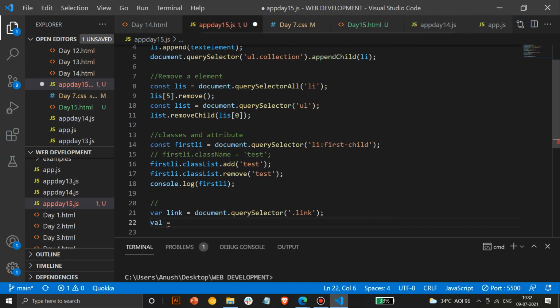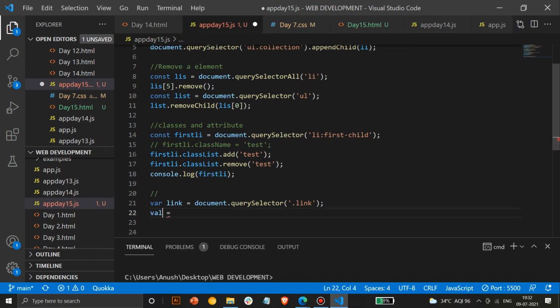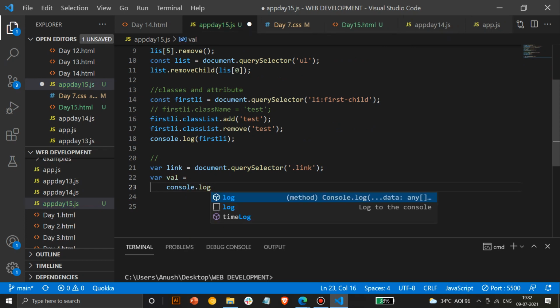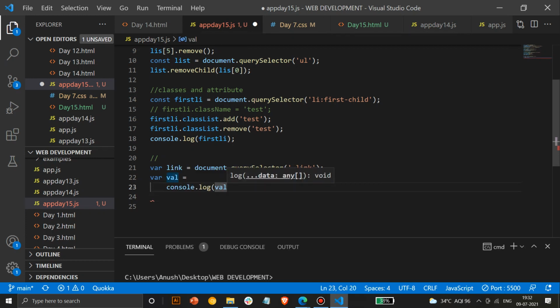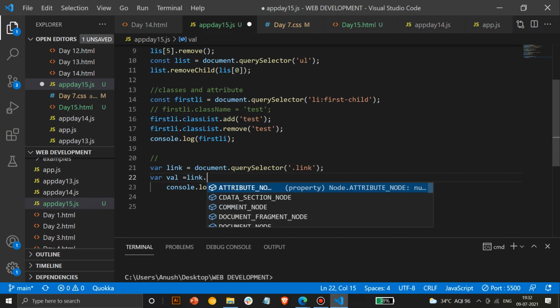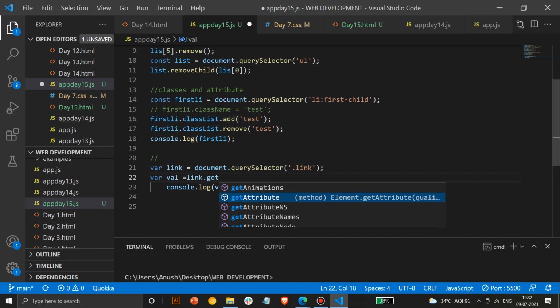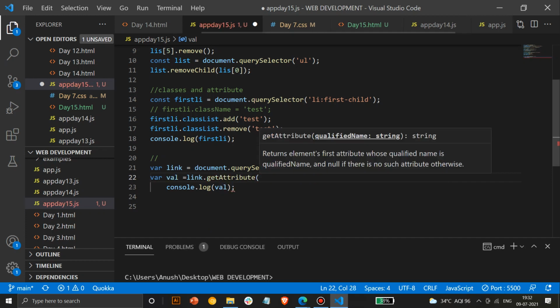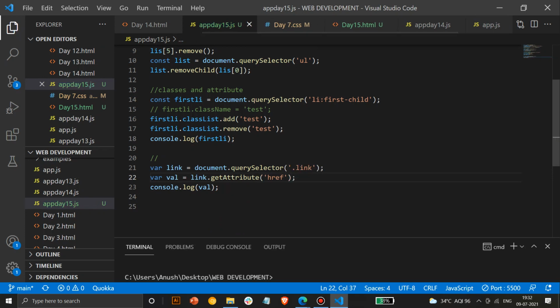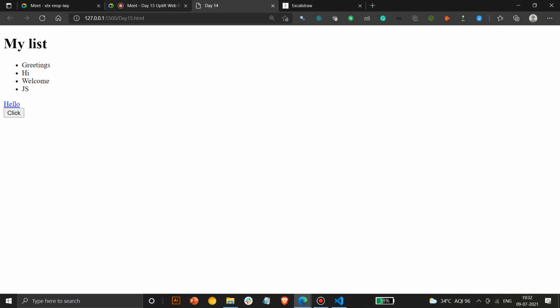I'll use a variable named val, and I'll console.log this val. If you have to check a specific attribute, you can do link.getAttribute, and you can get the attributes for that particular element. If you have to get what's present in a specific attribute, you can do .href, and if you have to get all the attributes, you can just do getAttribute without any colon. I'll show both of them.